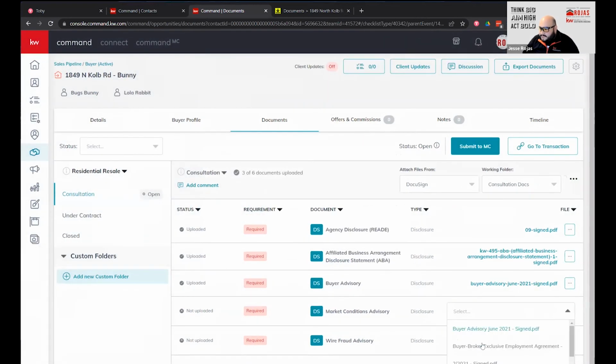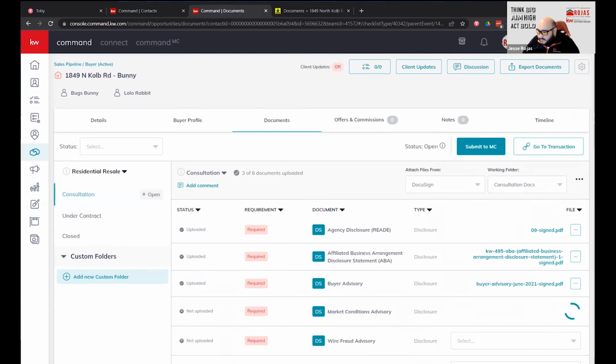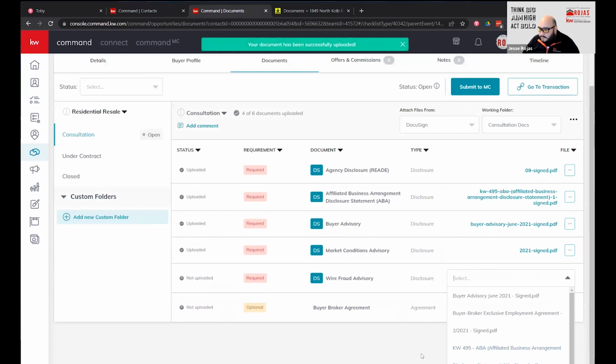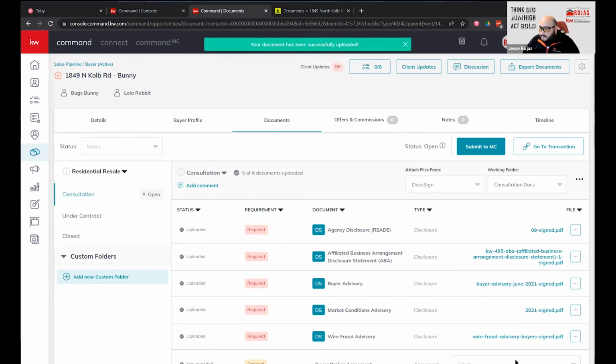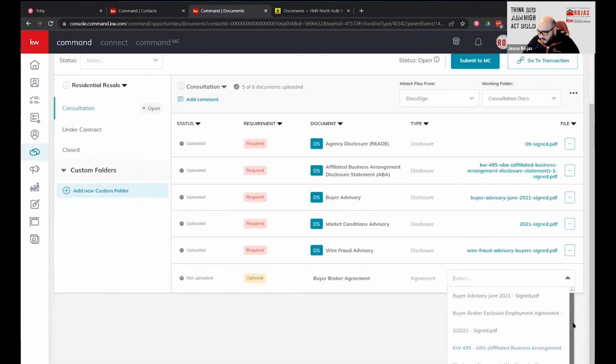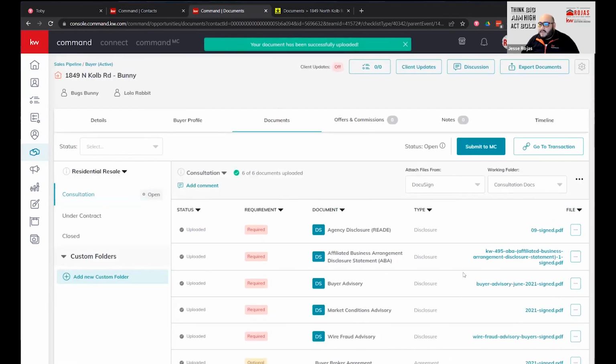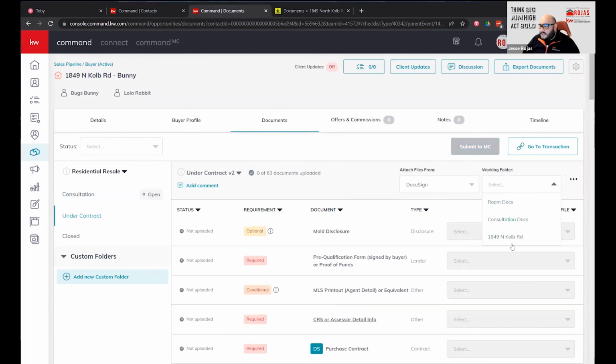And you can fix it and change it and select the appropriate one if you so need to. So wire fraud, market conditions, there we go. There it is. Okay. So now all my docs are there, pulling from that one place. Now I'll go to under contract and select the address that I'm working with right now and populate the only doc that's in there.